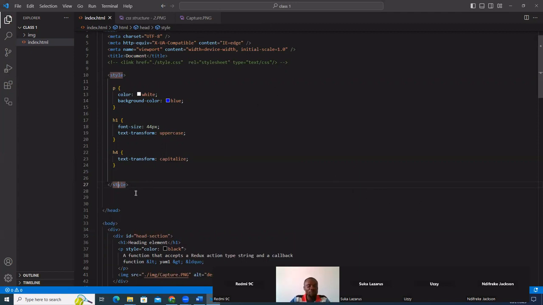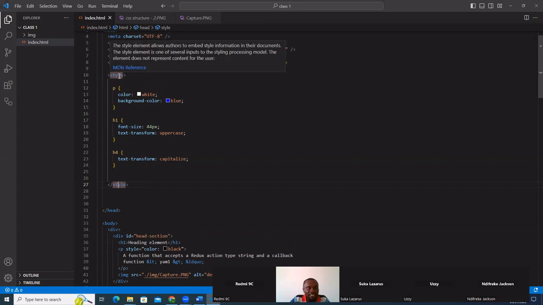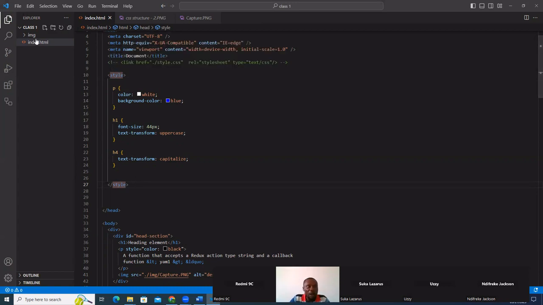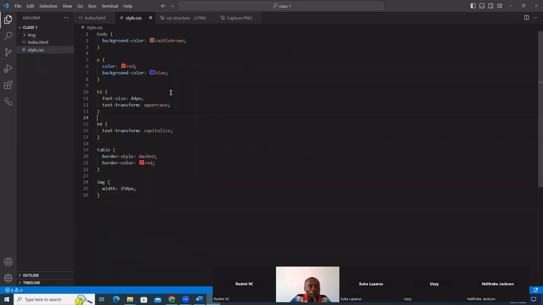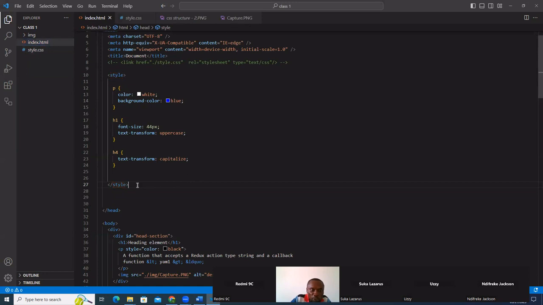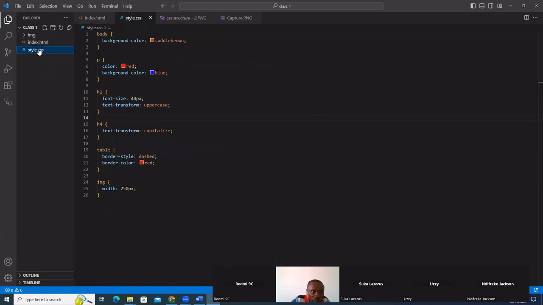Now for external styling, instead of writing the style inside my index.html, I will not do that. Rather, I will create another file called style.css. Then the styling I want to apply, I will now apply here. But I don't have to include this style element anymore. I can safely delete this. Well, let me just comment it out. If I comment it out, it means it's not showing again.